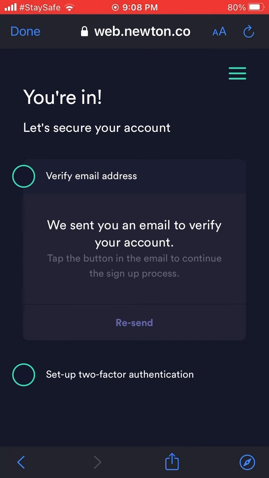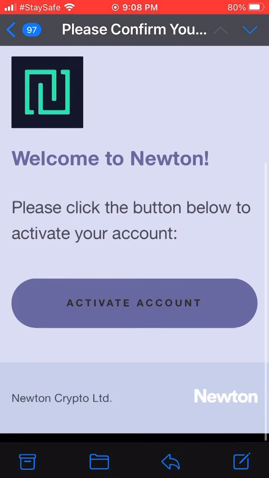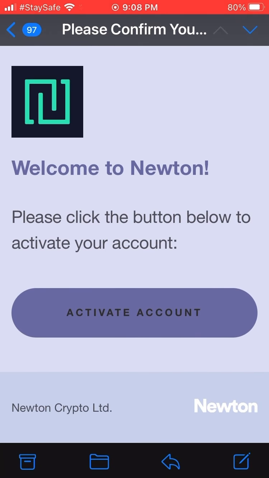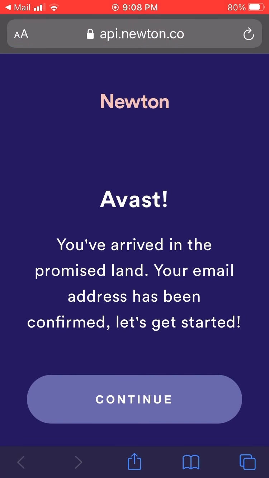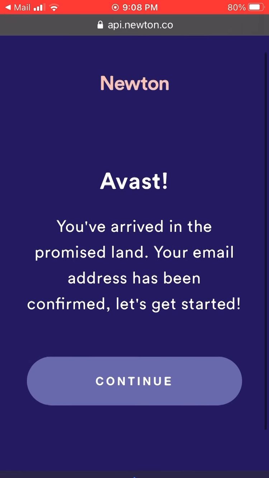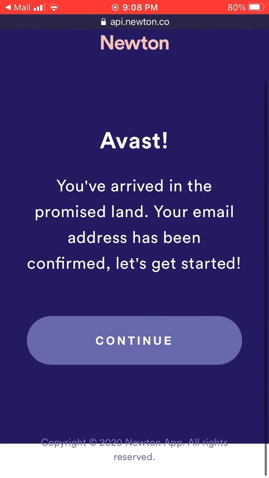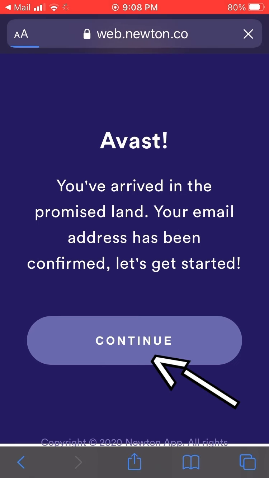So first off, you verify your email. There's a resend button if you need it, but you should have an email that looks like this in your email inbox. In there, you're going to click Activate Account, and then that's going to redirect you and say, Newton, you're in the promised land. Your email has been confirmed. Let's get started. So that's great. You can hit that big button that says Continue there on that website.